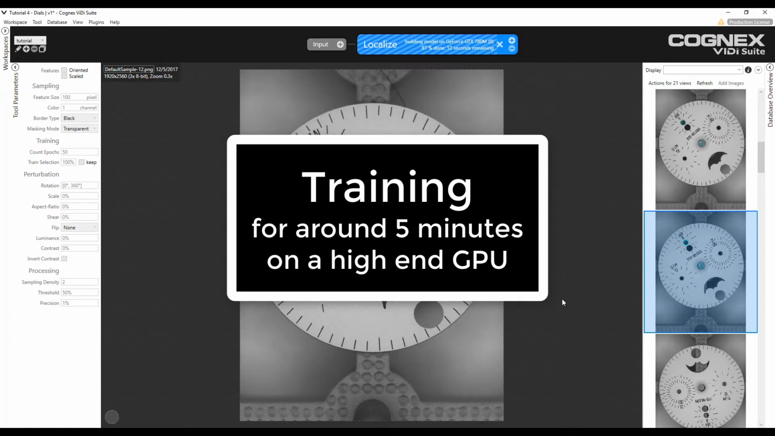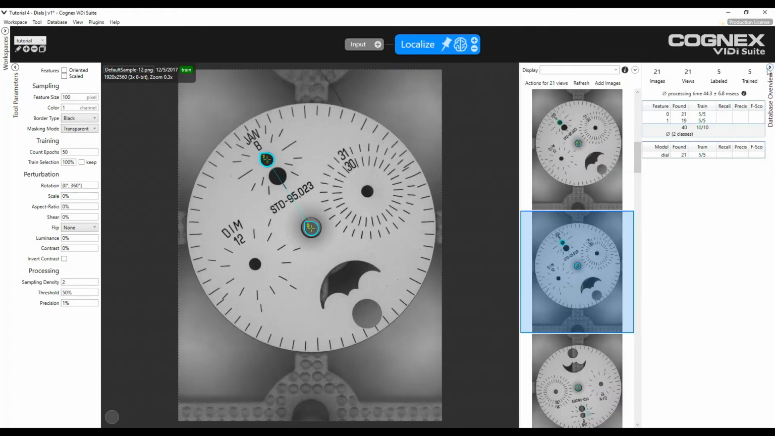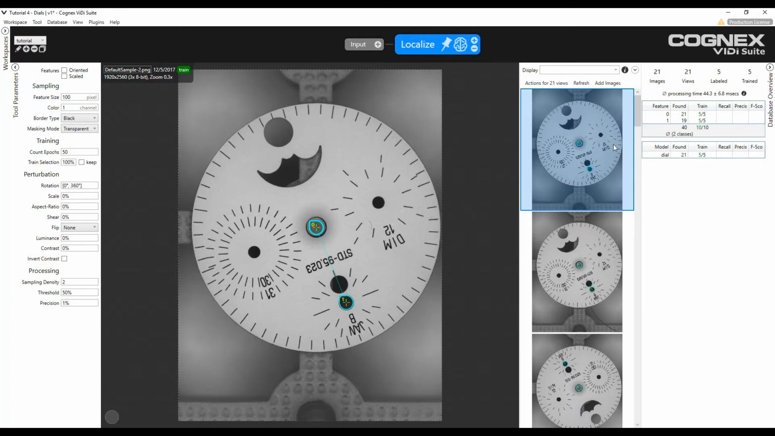After training and processing are complete, let's take a look at the results. We see on the right sidebar that there are 21 models found. This corresponds with the number of views. Hopefully this means that all models have been found correctly. To verify this, we will look through the images.